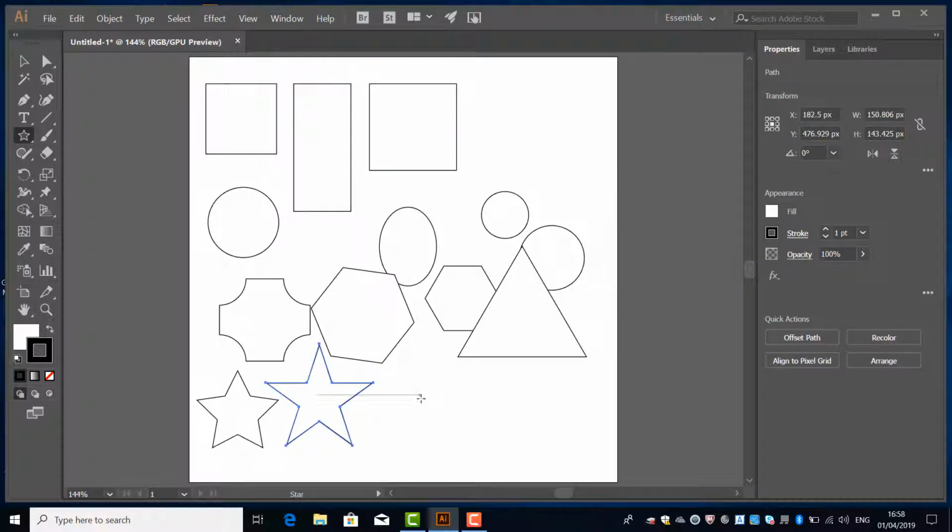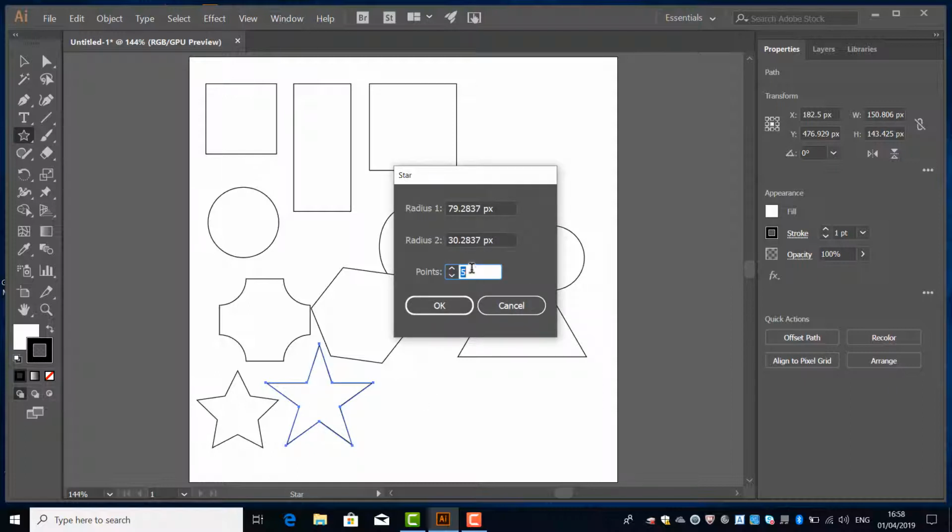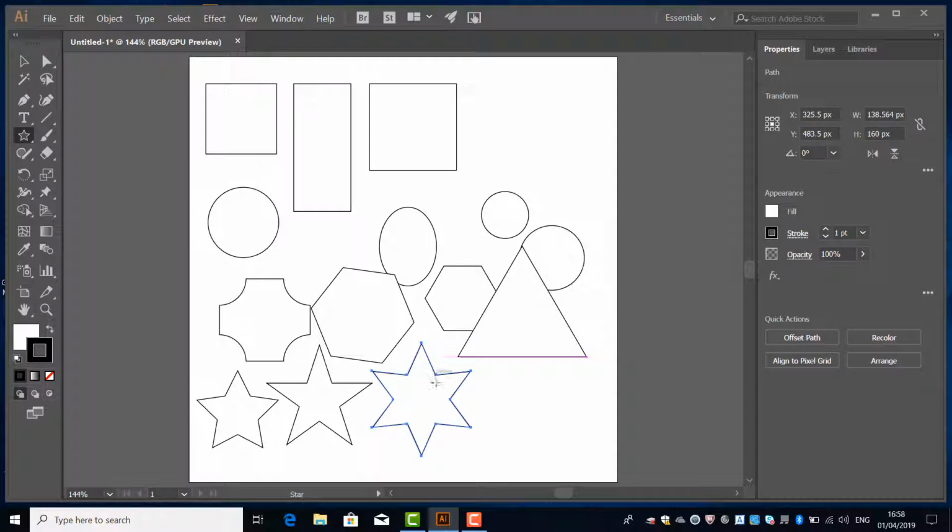If I double click on the artboard, you can see you can set the amount of points that we have when we draw out a star, and we can also set the outer radius and also the inner radius if we want to have that to a specific size. And that will then give us a star. When we draw out our star manually, if we use the up or down arrow key, we can increase the amount of points.